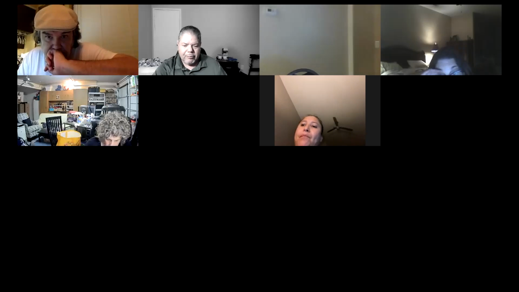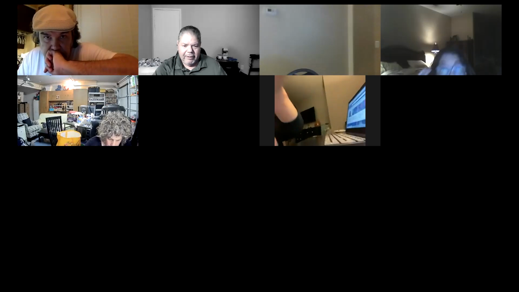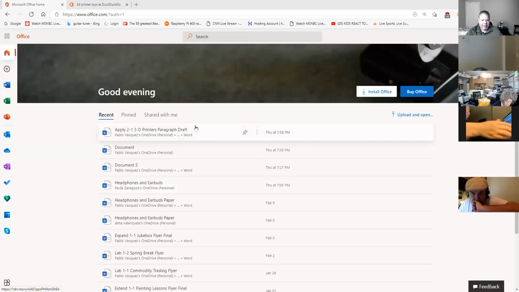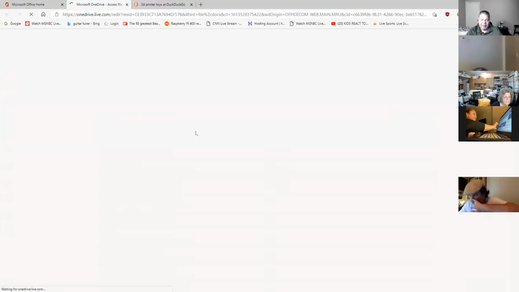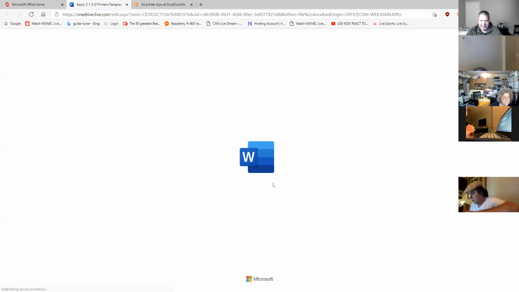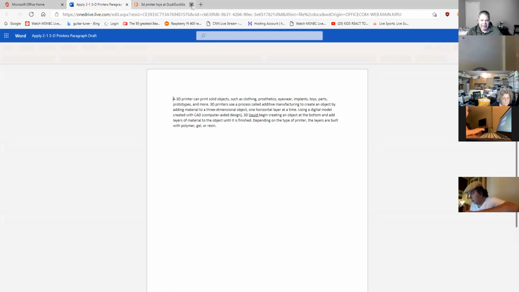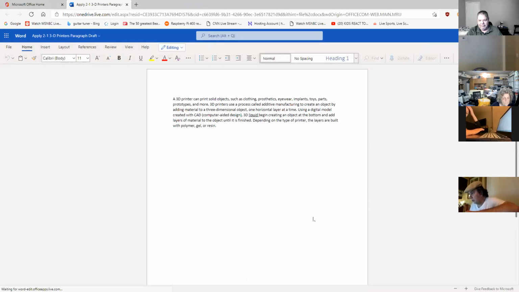And let's continue because we're working on that assignment, 2-1 3D printers draft. This is the one we started. What they gave us is kind of like the idea. We typed it, and this is so far how it looks. Nothing yet. So our job is going to be to set it up.